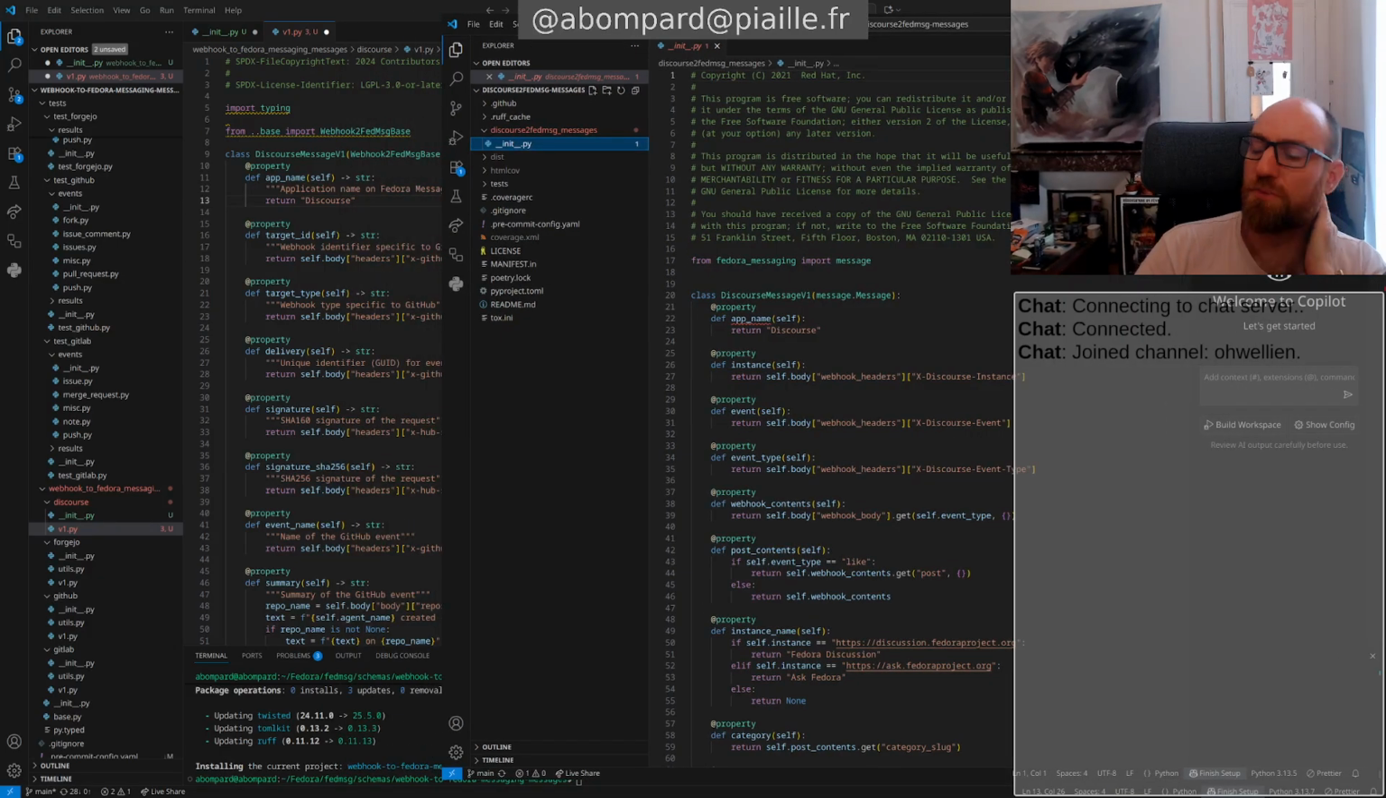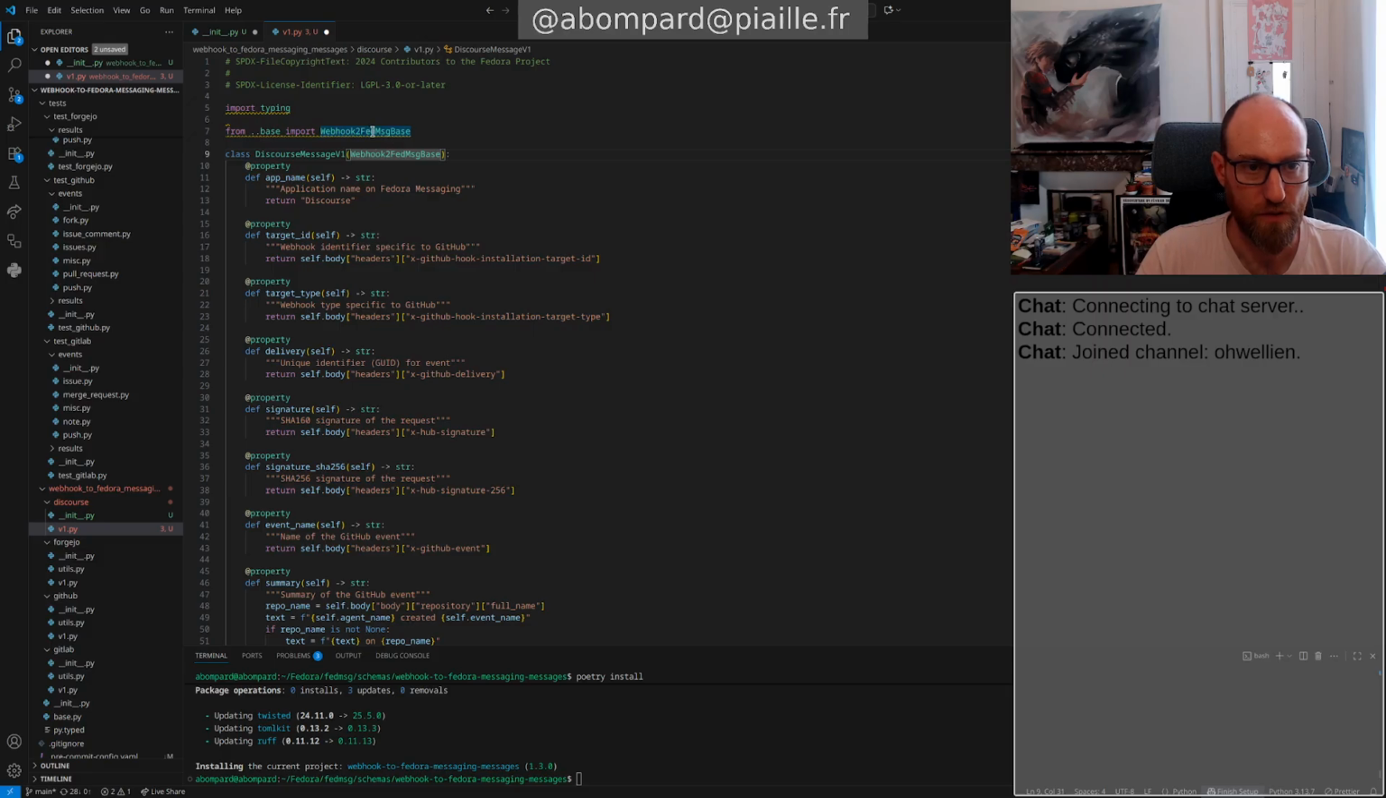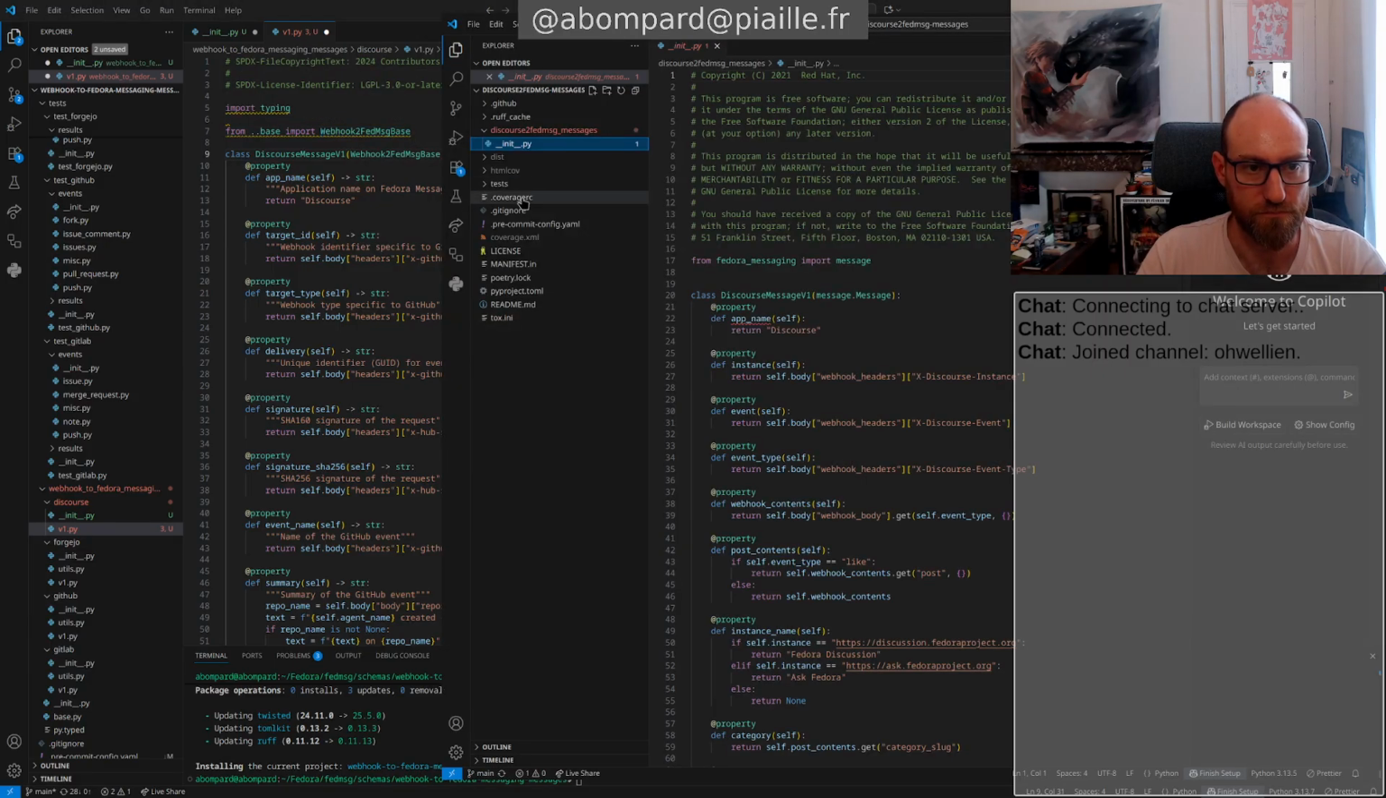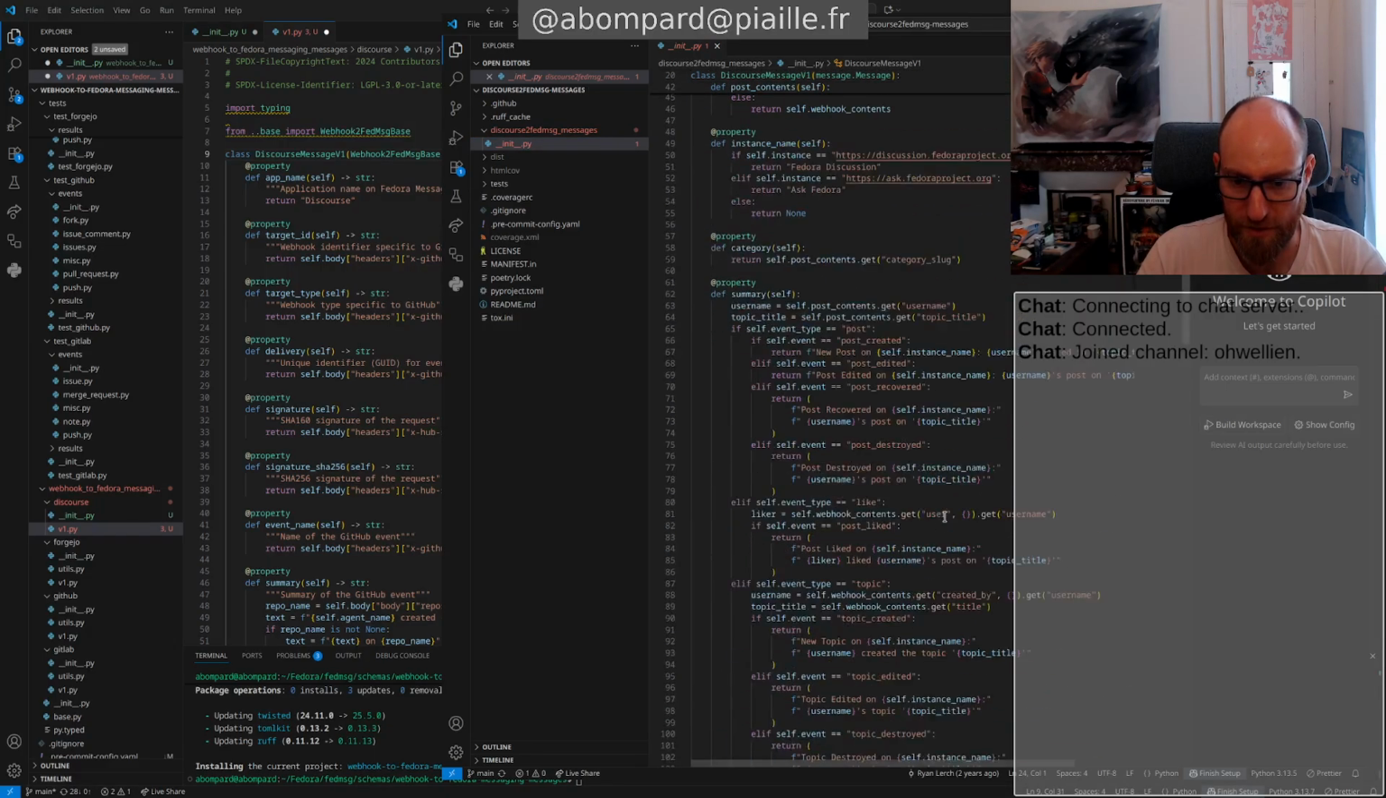Well, I suppose we could have Webhook To Fedora Messages, the main webhook application's discourse endpoint, use the schema from these packages, and that would work. But I think it would be cleaner to move everything with the rest. So we have a discourse message v1. The app name is discourse, okay. We have a couple properties here that we want to keep.